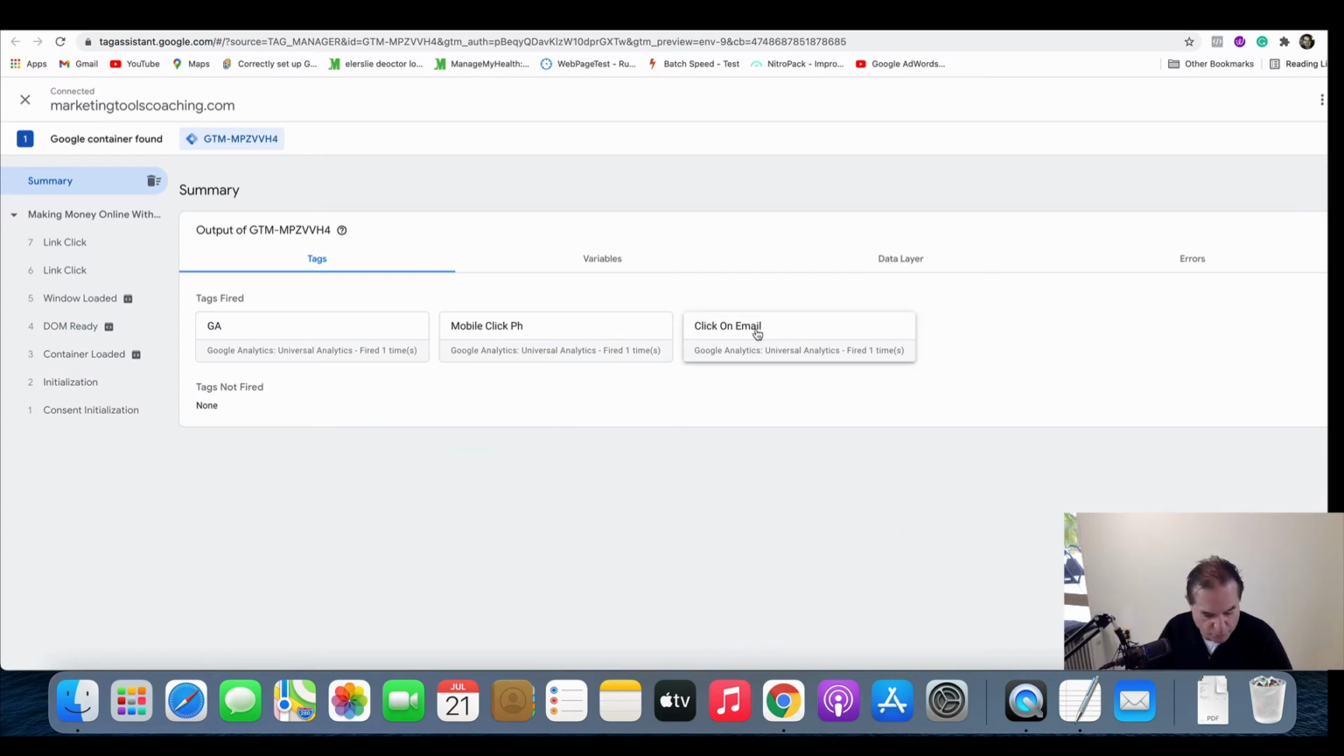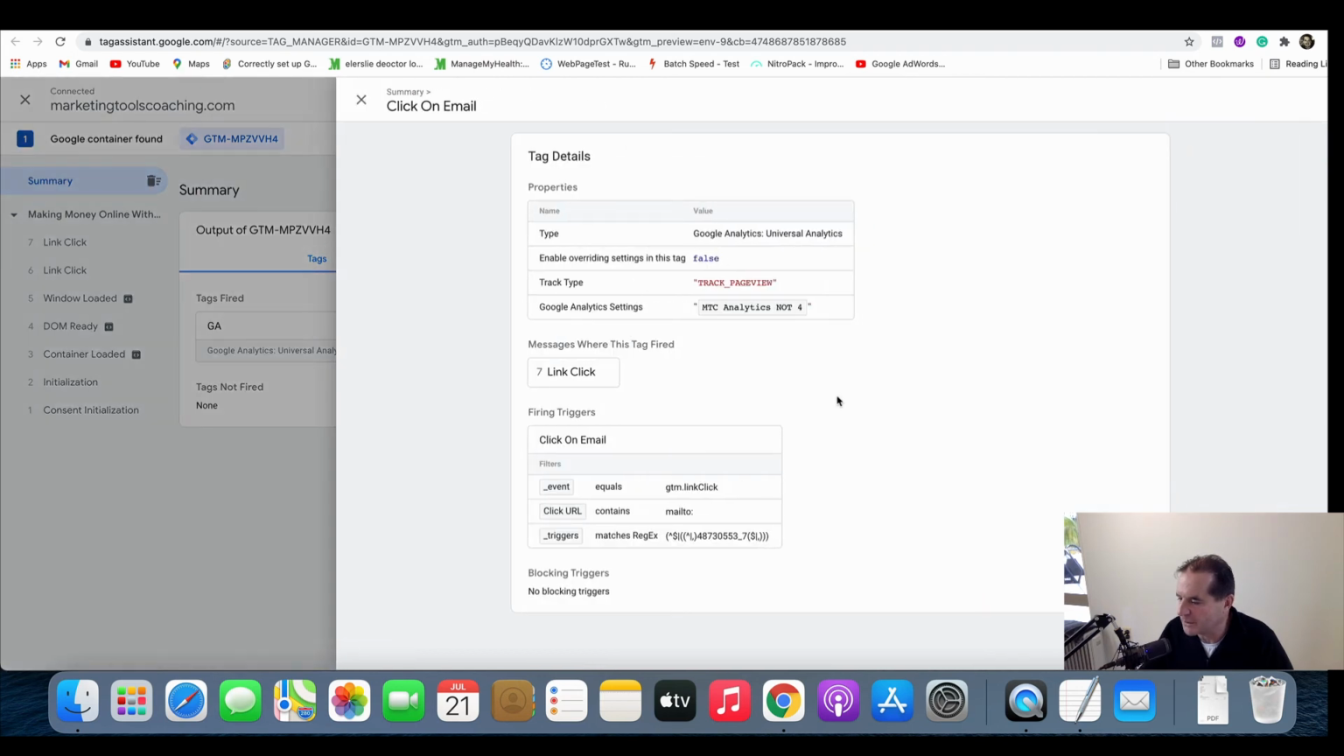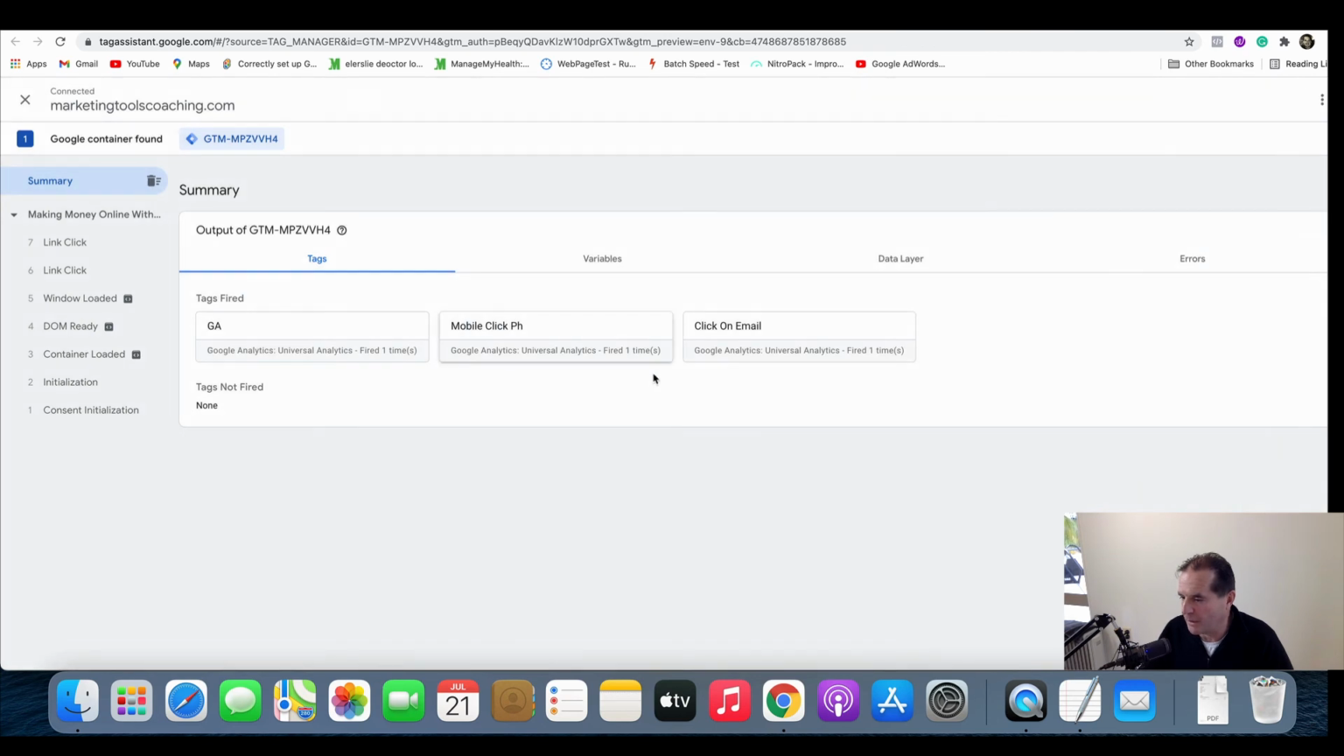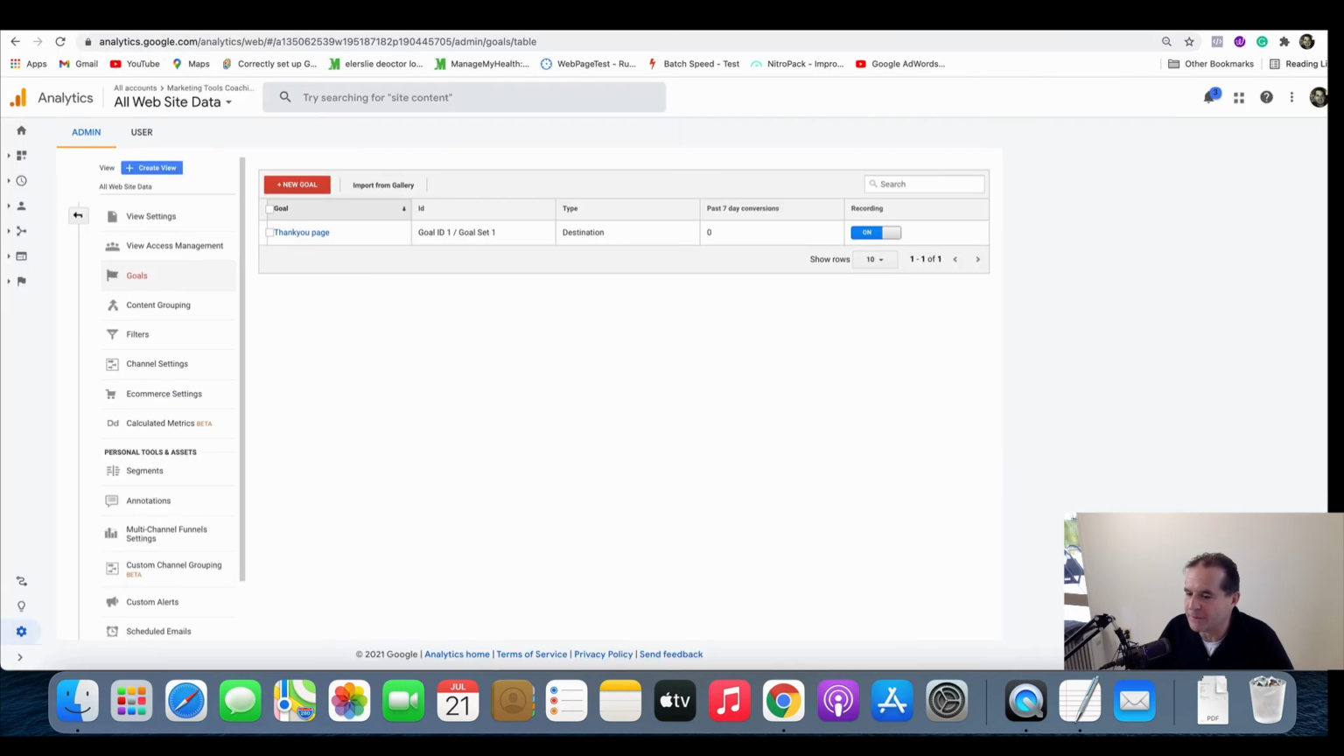Now, if you want to actually see more details about these, just click on these and you can get the more details in here, if you're a bit more sophisticated than I am. But we know it's working. All I care about is, is it working? If we go into analytics now, we're going to need to set these things up. So let's do that now.